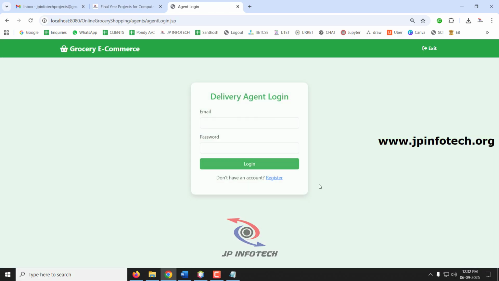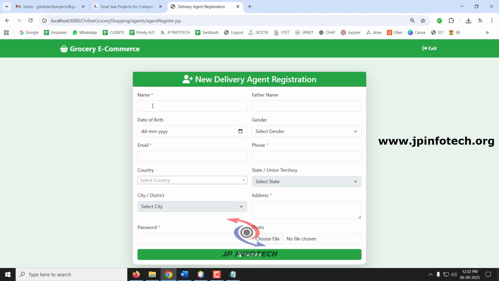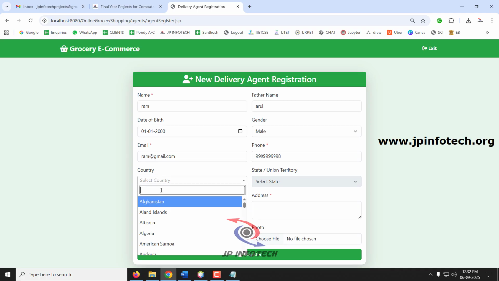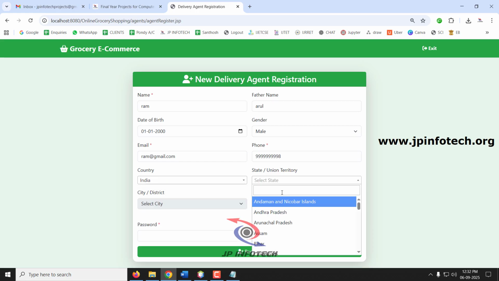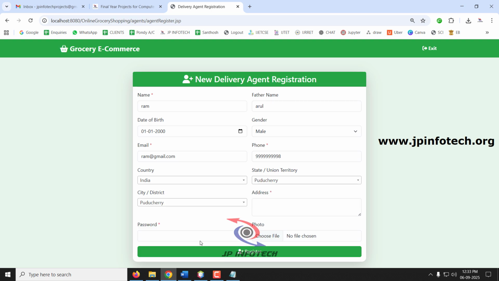Now let me go to the delivery agents part. As we don't have any logins, let me create some delivery agents. I'll just create a delivery agent called Ron. I'll just give sample data, whichever you wanted you can give. I'll give the phone number, country, state, district, address of the person, password, photo of the delivery agent, and click register.